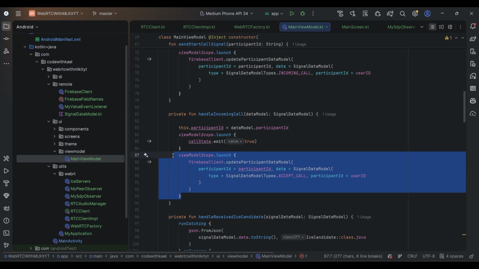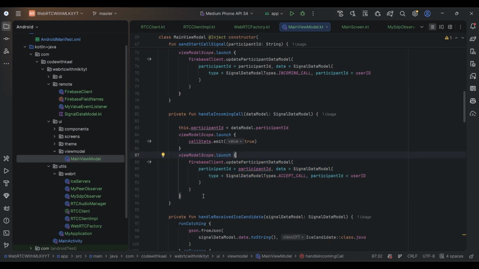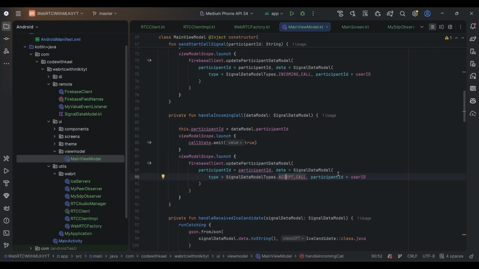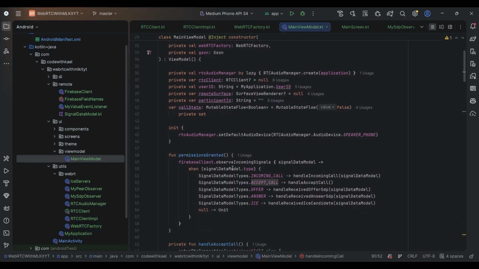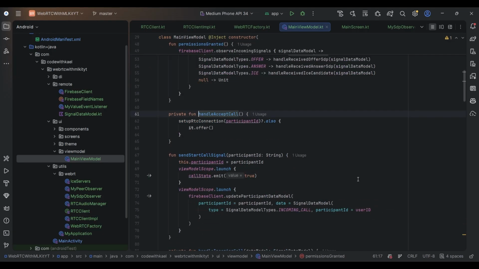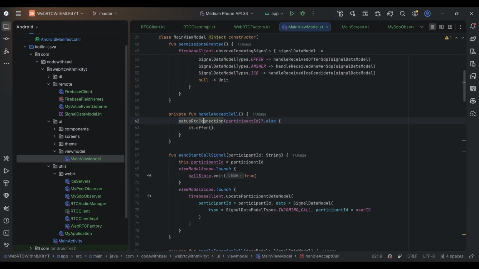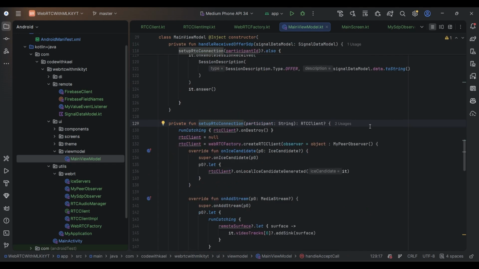So we don't want to show any yes or no for incoming calls because this is a test implementation. But if you want to add a yes or no option, this is the place where you want to update your state to say there's an incoming call. If you want to answer, if yes, then you want to launch this block and update the participant data section to say, hey, we accepted the call. So imagine that we send a notification, this guy accepted, and we received back that the call is accepted. So what we do is we set up an RTC connection. If you remember, this function is responsible to recreate or create our WebRTC clients.